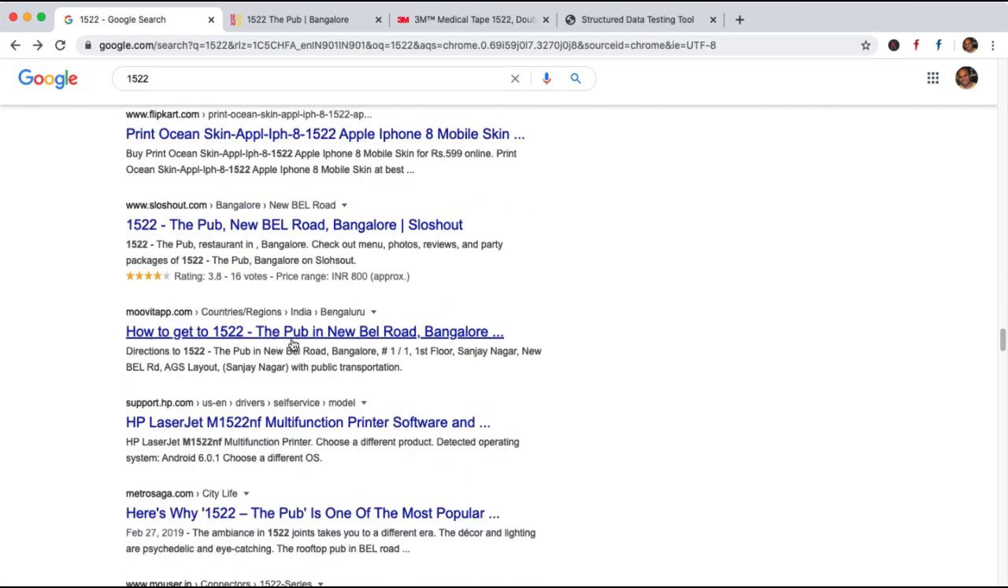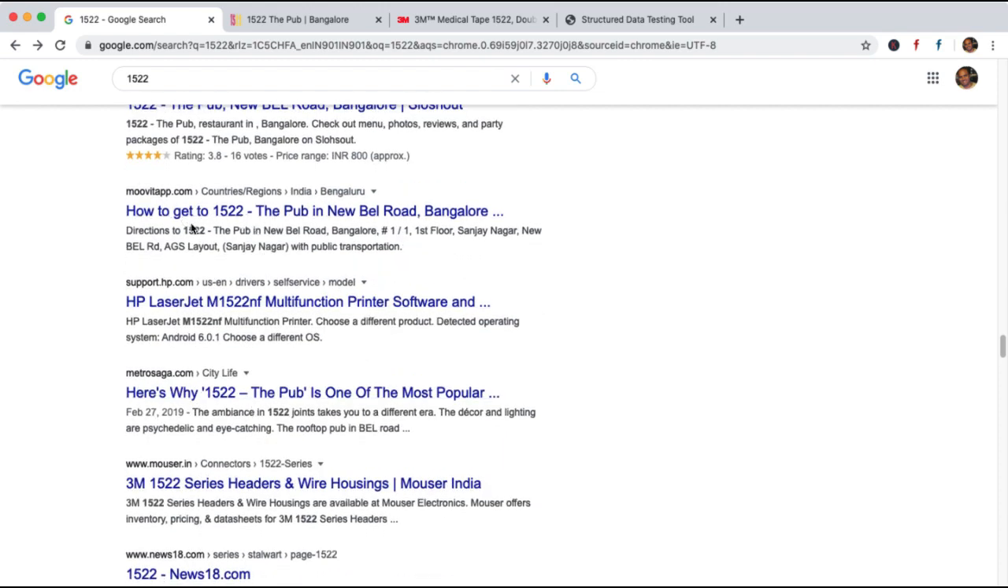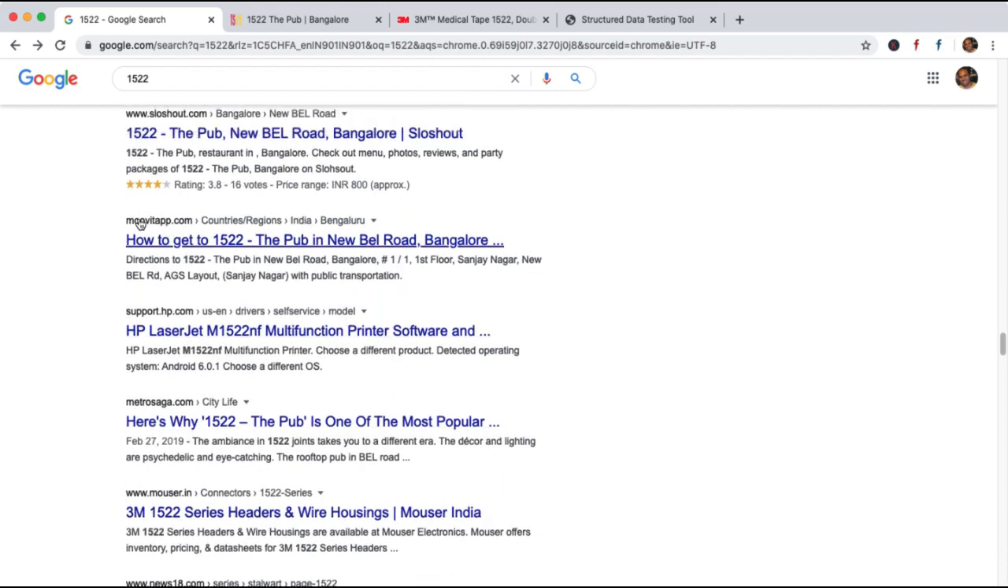Similarly, how to get here, move it app. So here also there is a how-to schema. They could have added a schema on how to get to this pub, or how you can drive to this pub, right? Or this place. So here they could also have added the how-to schema, or even the location schema.